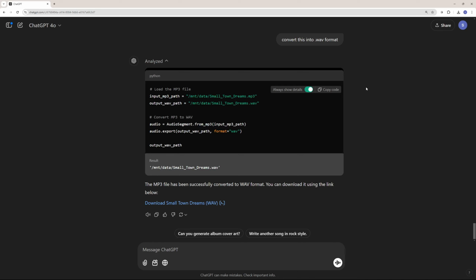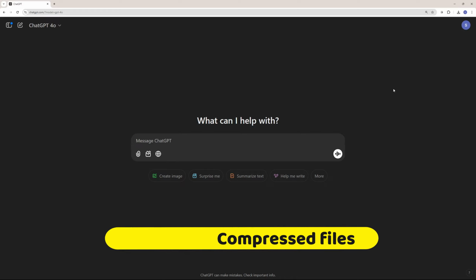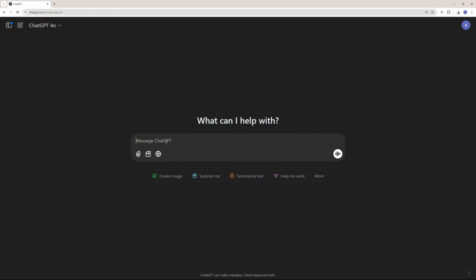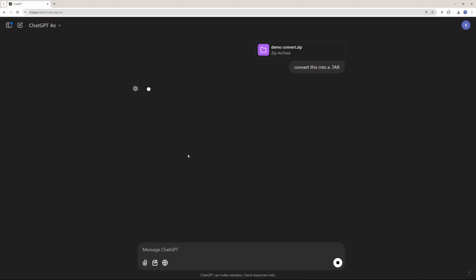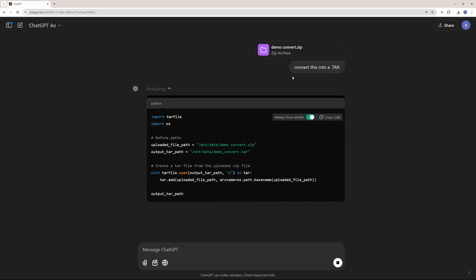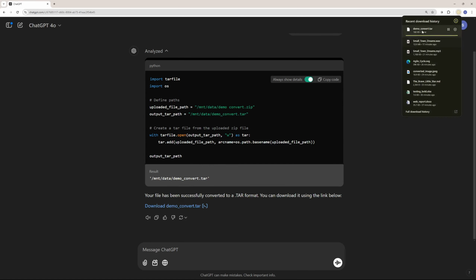Now let's move to the next category, and the last conversion category that I have are the compressed files. So what I'm gonna do is I'm gonna upload a zip file and I want to convert that into a .tar file. So let's go and do that. Let's hit enter. And this should be really quick because the zip file isn't that big. So there you go. We have the tar file here. Let's go and download that. It should be downloaded pretty quick.